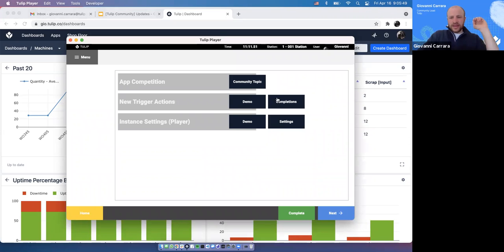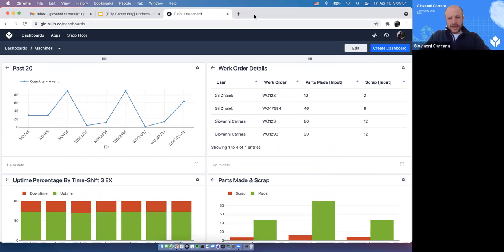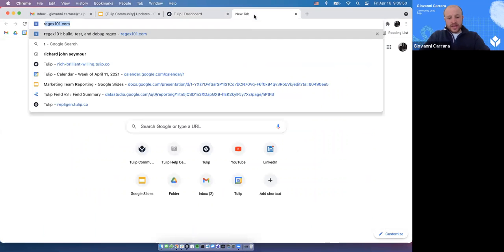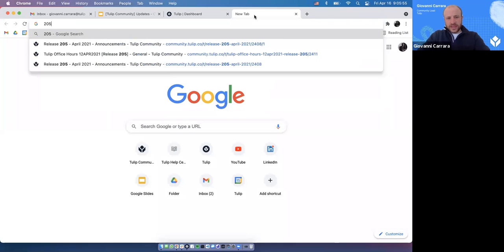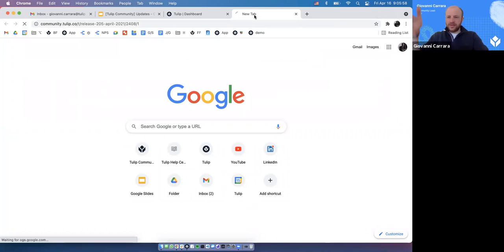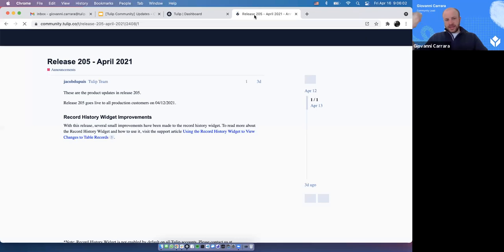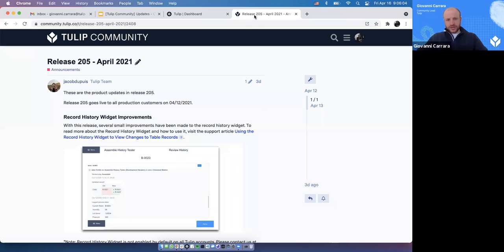So the other thing that we wanted to go over today is, I don't know if folks have seen, but release 205 went live on Monday. There were a couple of interesting updates in this release. The first one is the record history widget, which is basically a way to view the whole history of a record from when it was created.